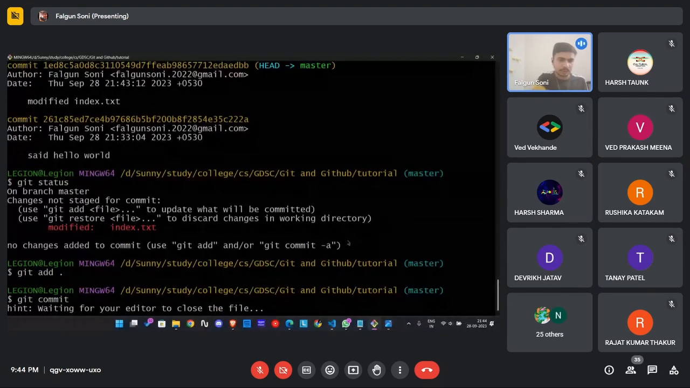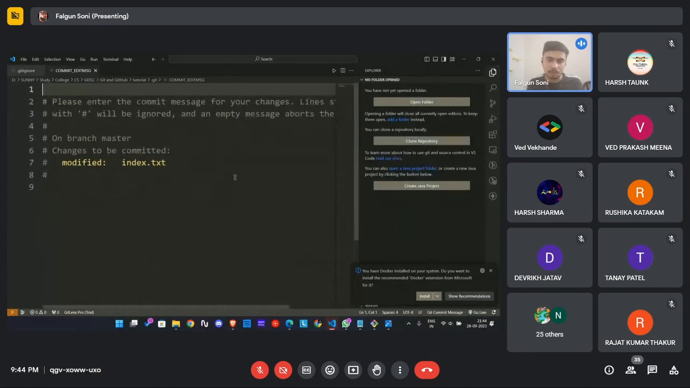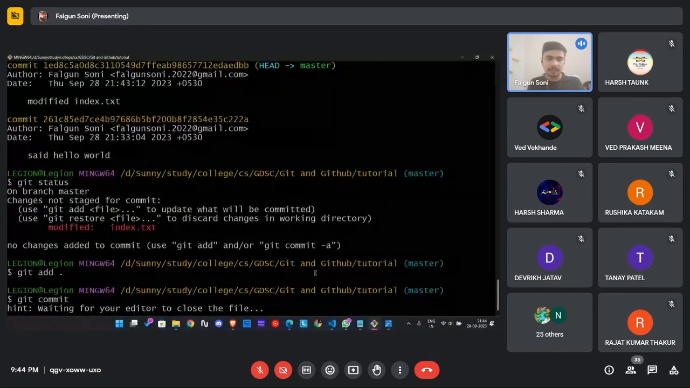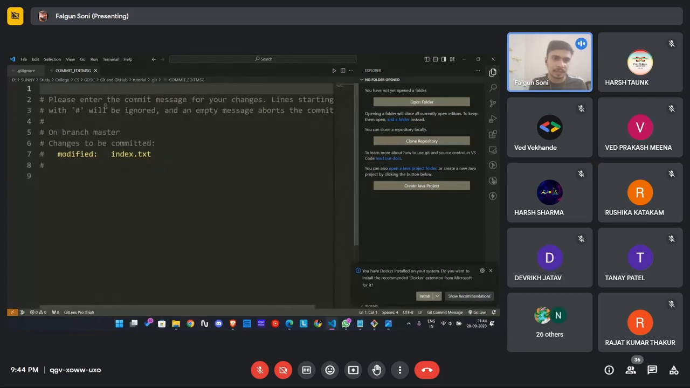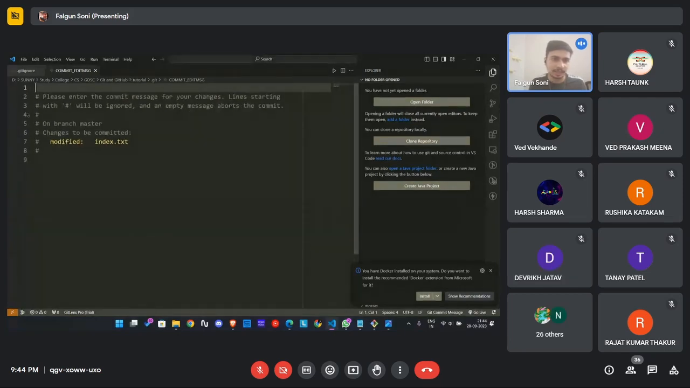On doing so, this will give us a hint: waiting for your editor to close the file, and you can personally go and write a git message there. So upon opening Visual Studio Code or your default text editor, you can directly see and make changes to the git message. And this has something: please enter the commit message for your changes. Lines starting with hash will be ignored. So we don't have to use hash before our line that we want to use as the git commit message.